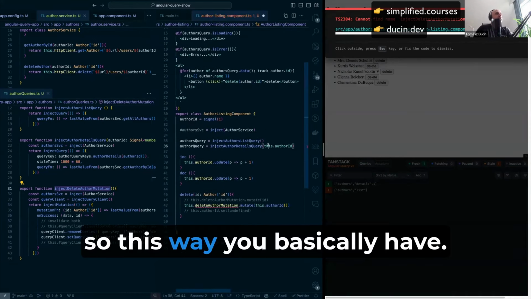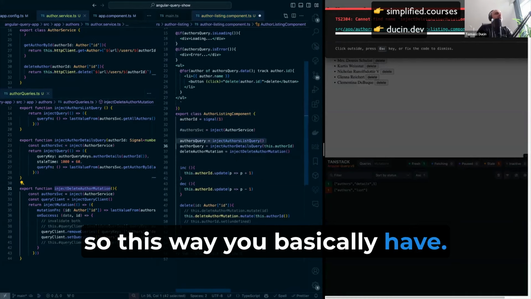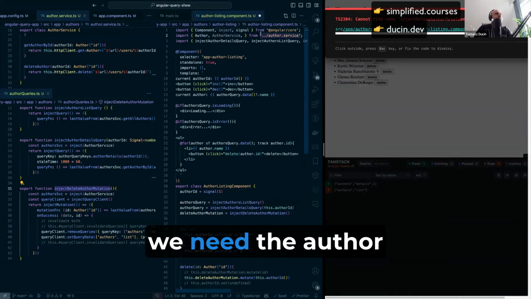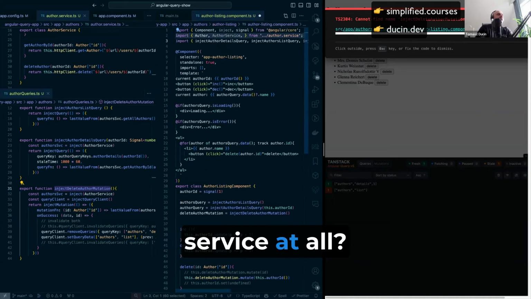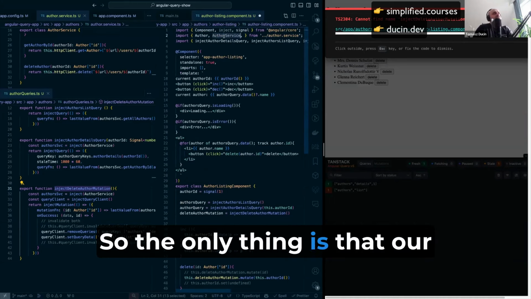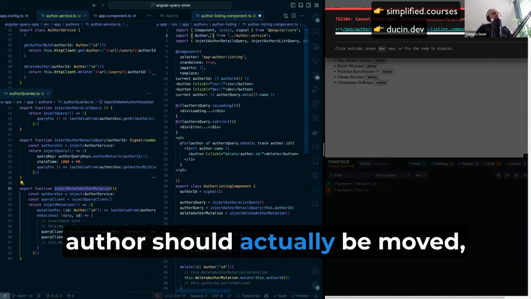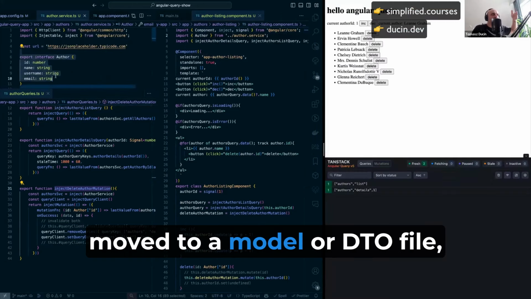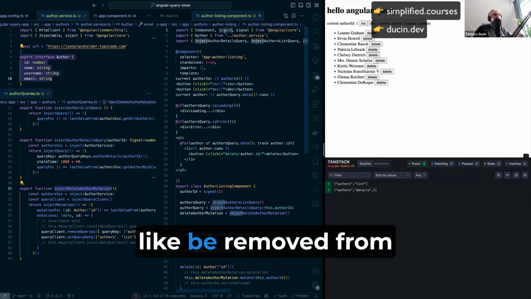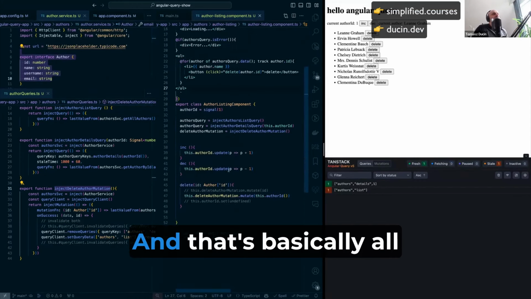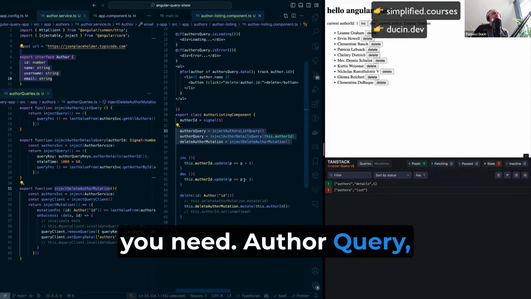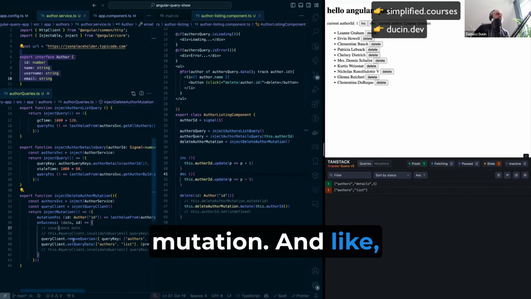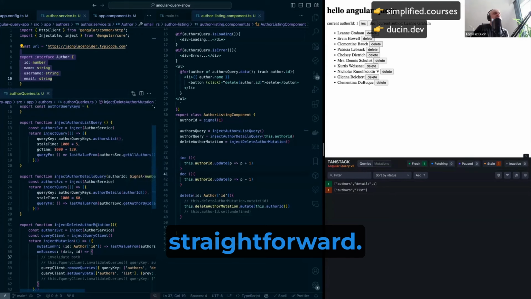So this way you basically have it, and we don't need the author service anyway, because why would we need the author service at all? The only thing is that our author entity should be moved to a model or DTO file, removed from here anyway. And that's basically all you need. Author query, authors query, delete author mutation. And as you can see, this is pretty straightforward.